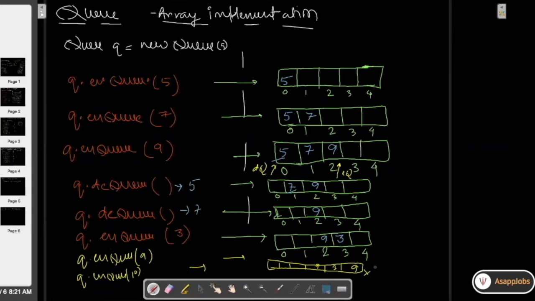Can you guys tell me what is the issue with this? Wastage of space. Very nice. So if we try to implement queue using a one dimensional array, we can definitely attain both the enqueue and the dequeue in constant time. That is not a problem. But the biggest problem is the wastage of space.